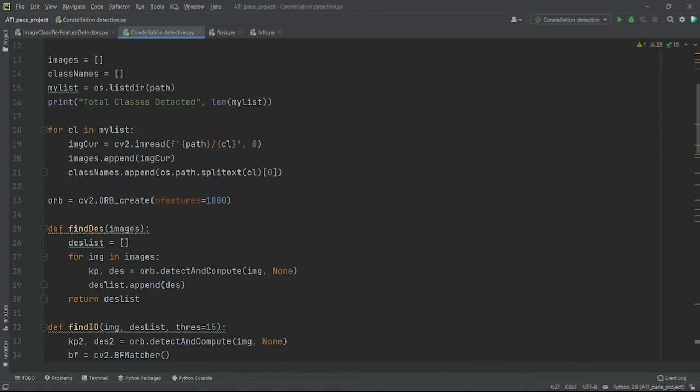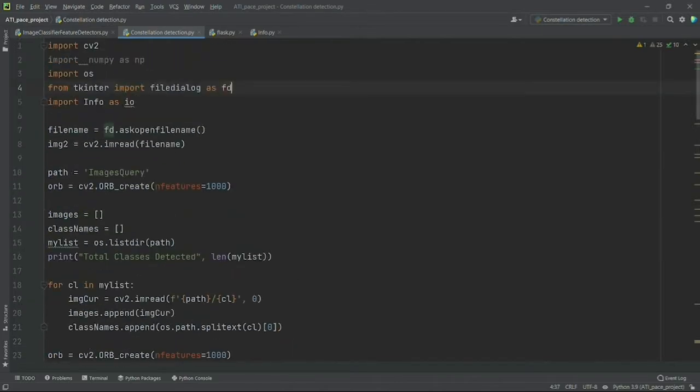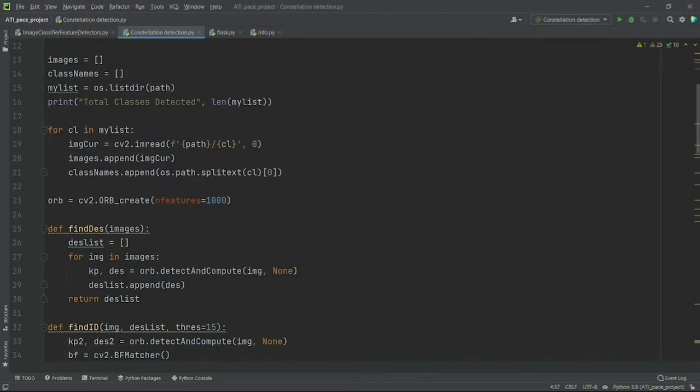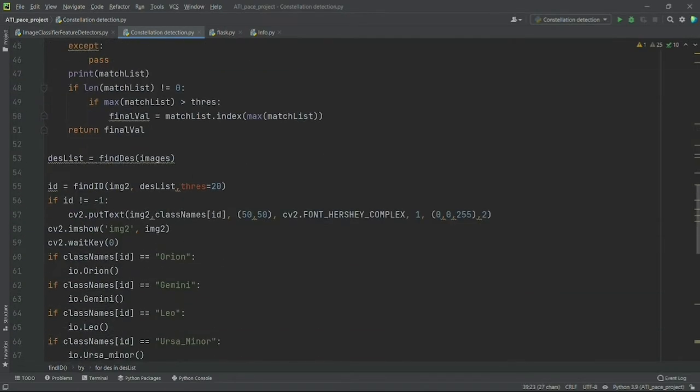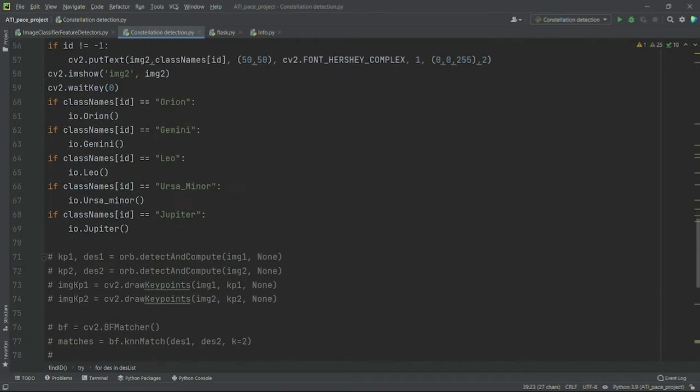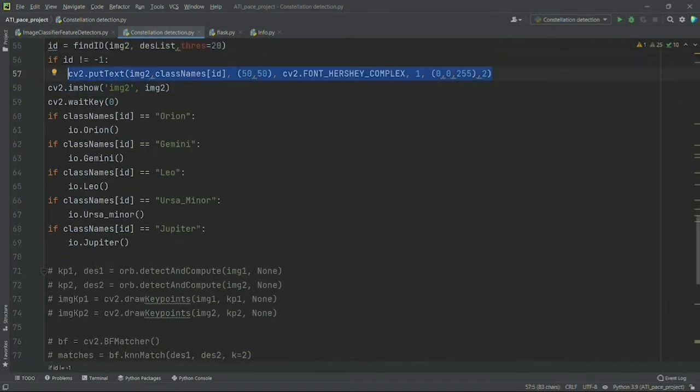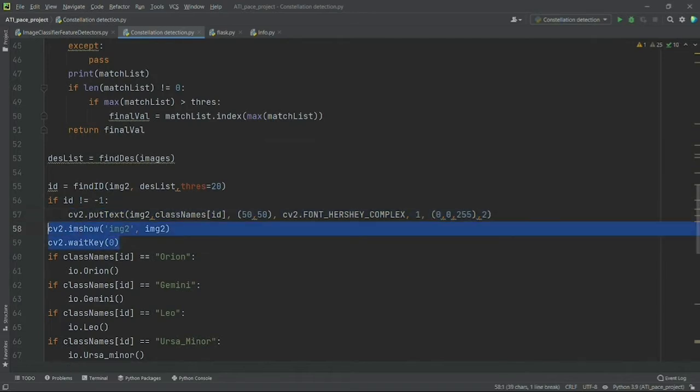We have used many OpenCV functions in our project. First one is the orb.create function. Second is orb detect and compute, and then the bfknn match function, and then we have used the cv2 put text function and the cv2 imshow function to show the image.